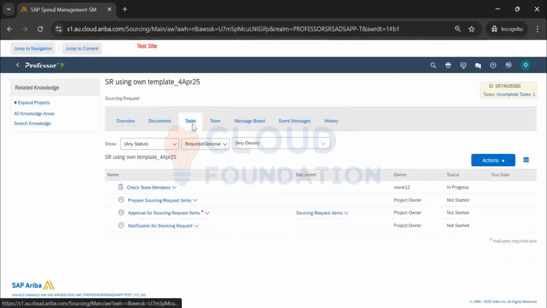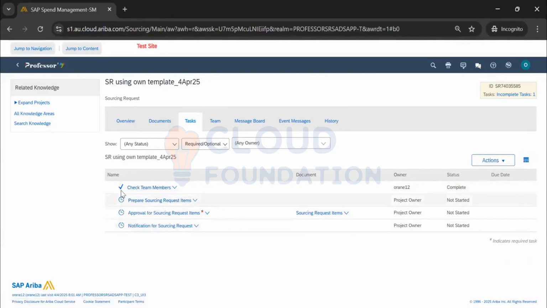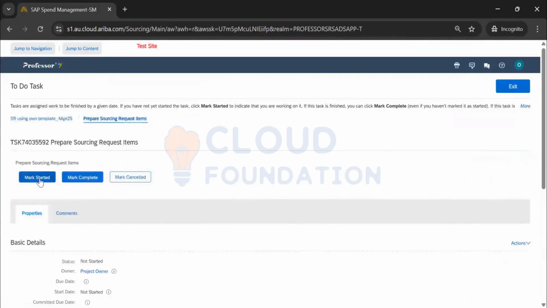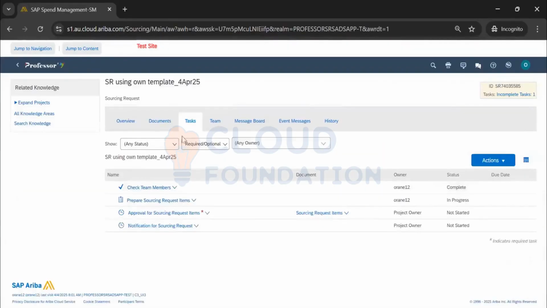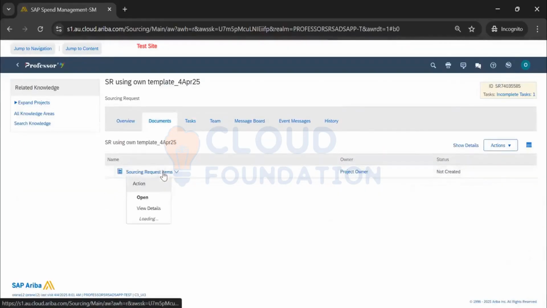Now I will go to task. Yes, this task has been completed, mark complete. Then you would see the task has been completed to prepare sourcing request. Yes, I am going to mark started or I click the timer button, whichever you want you can do. That mark started. I'll go to the document.